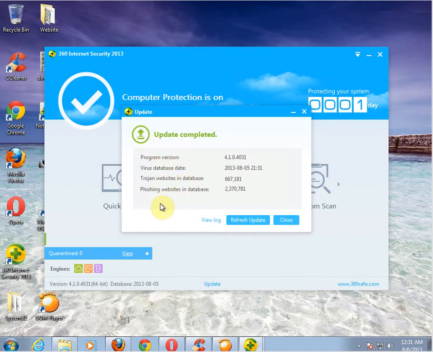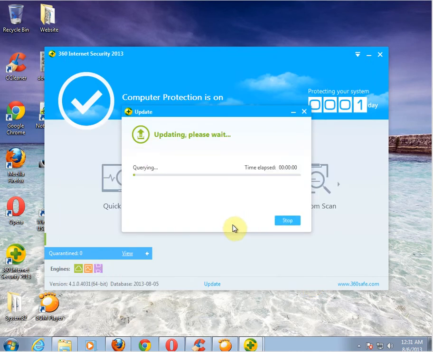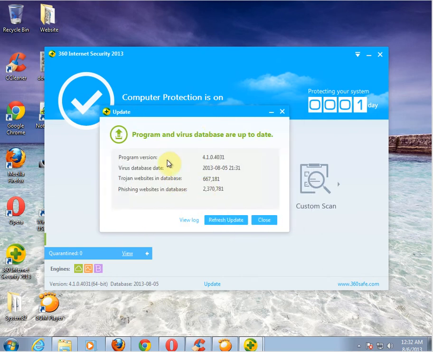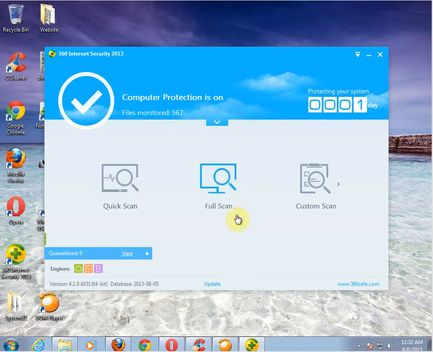Okay, so the update is completed. Let's go ahead and refresh updates. So right now it's querying. Okay, once it's finished querying, it says program and virus database are up to date. Okay, so let's go ahead and close that. So everything is up to date.